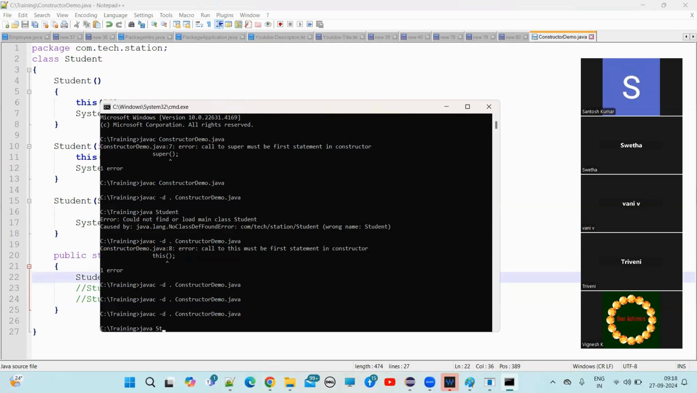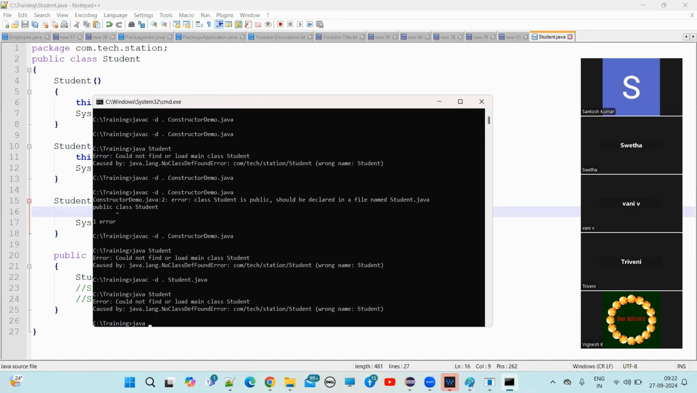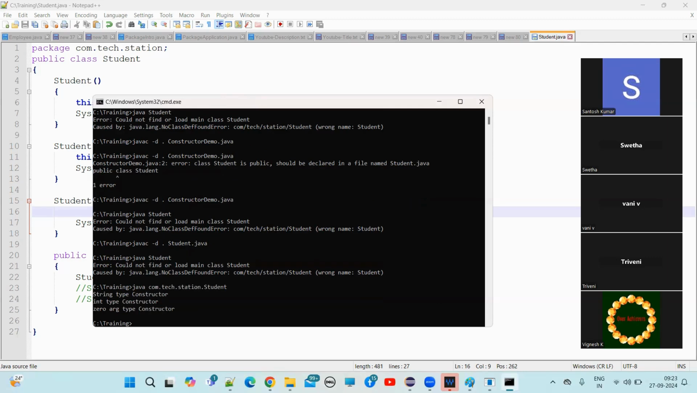Now java student. Here, where is the class available? Under the package com.tech.station. Am I right or not? Yes. So we have to give the complete path name. Otherwise, how will the JVM know where it is available? com.tech.station.student. So now: string type constructor, int type constructor, zero-arg type constructor. Understand? Here we are using a package name. So package name means what? Under that package, this .class file will be created, right?